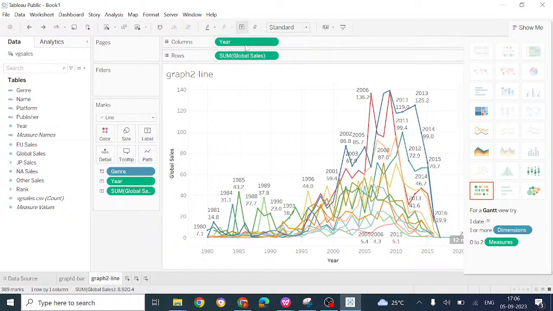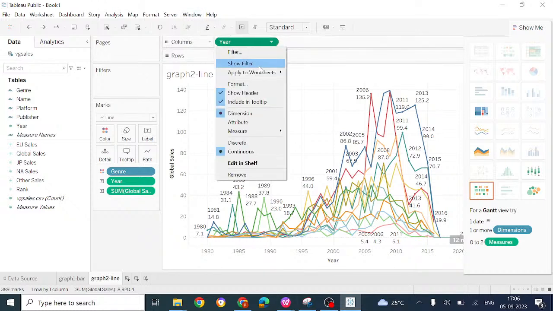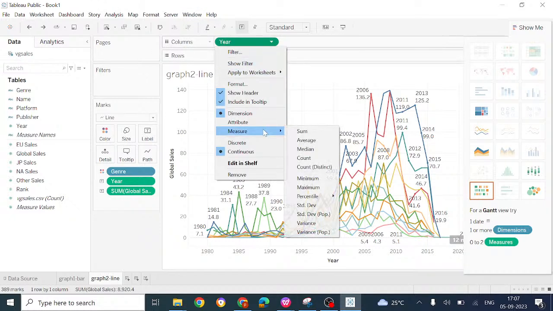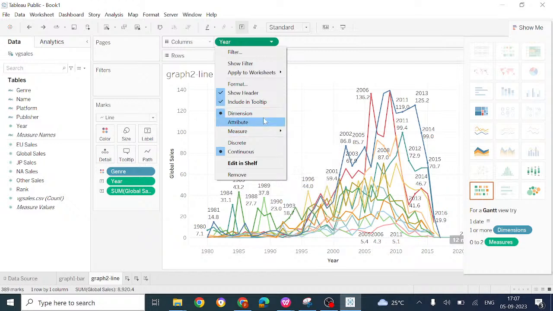Then just right click on this year and go to the different options here. Measure means the calculations, which I will tell you after some time because we have to work on it. If you want to go with any type of option, you can use the options here.